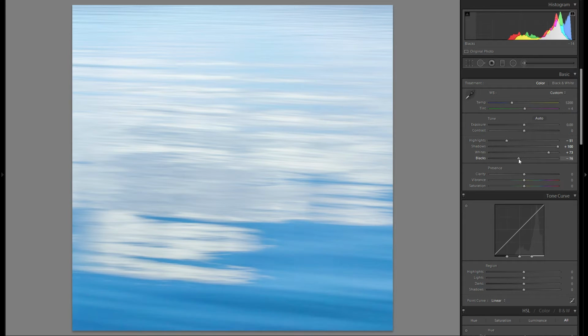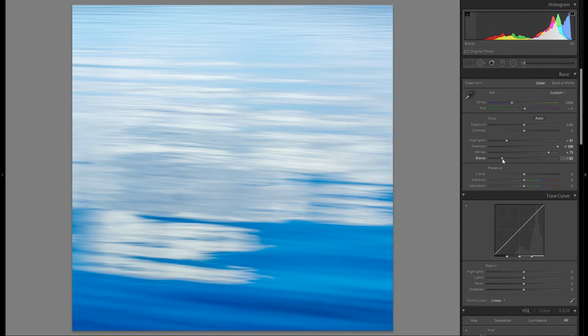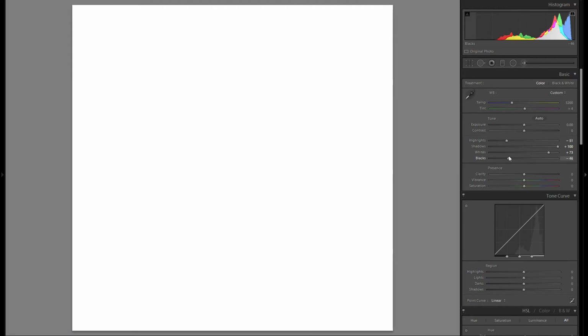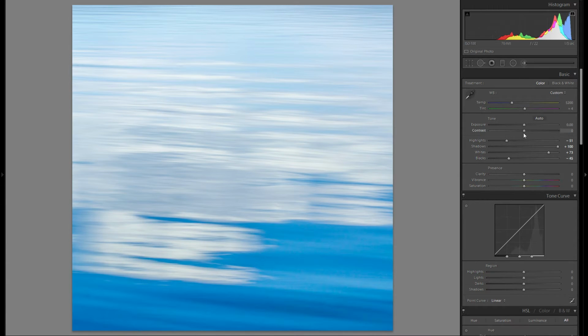So let me go further with the blacks, and I think I'm gonna bring down the blacks. That way I really get a little bit of contrast in the picture, and it also makes everything a little bit more vibrant, and I definitely like that look. Don't want to go too far with it. Something like that works pretty good.